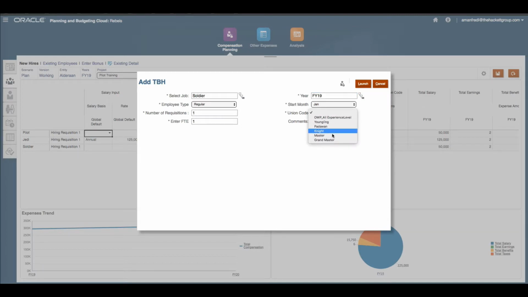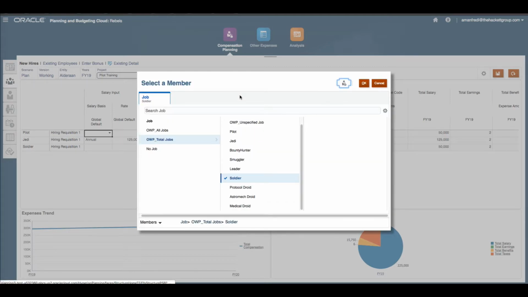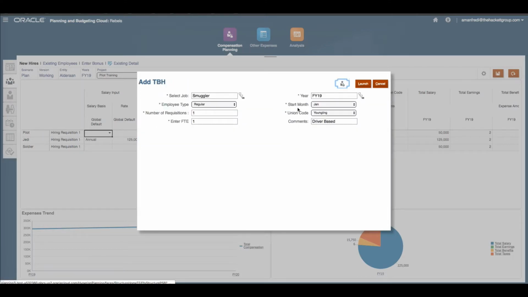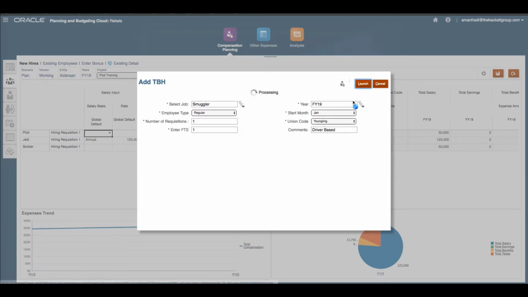Union code. We're going to be using a youngling code. And this one should be driver based. Soldier already. Let's pick a totally different guy. Let's pick smuggler. So we're picking smuggler, driver based. Youngling is the key consideration there.